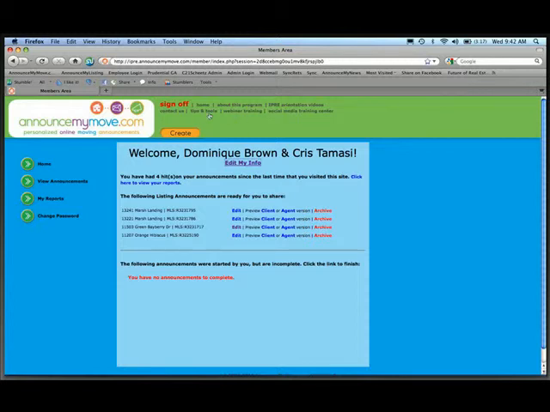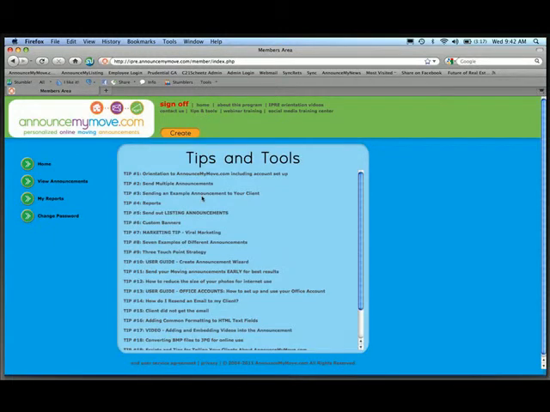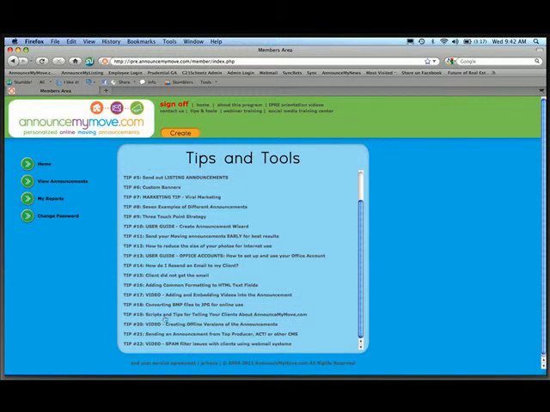There's a tips and tools section. What I'd like you to do is take an opportunity to read tip number 19. This is the script for when you're sitting at that kitchen table and you're talking to your seller. How do I tell them about what Announce My Listing is, how they participate in the process in sharing listing information through their social network, because their social network is a really important part of this process.